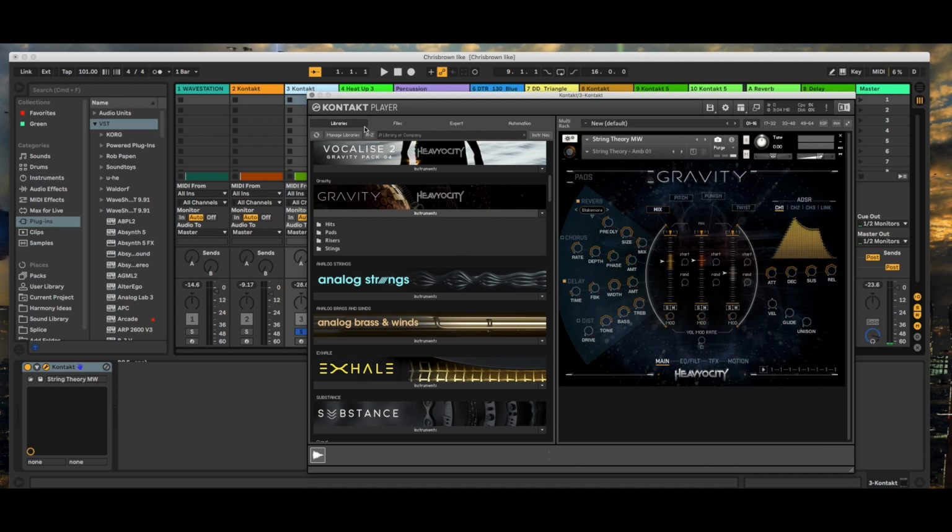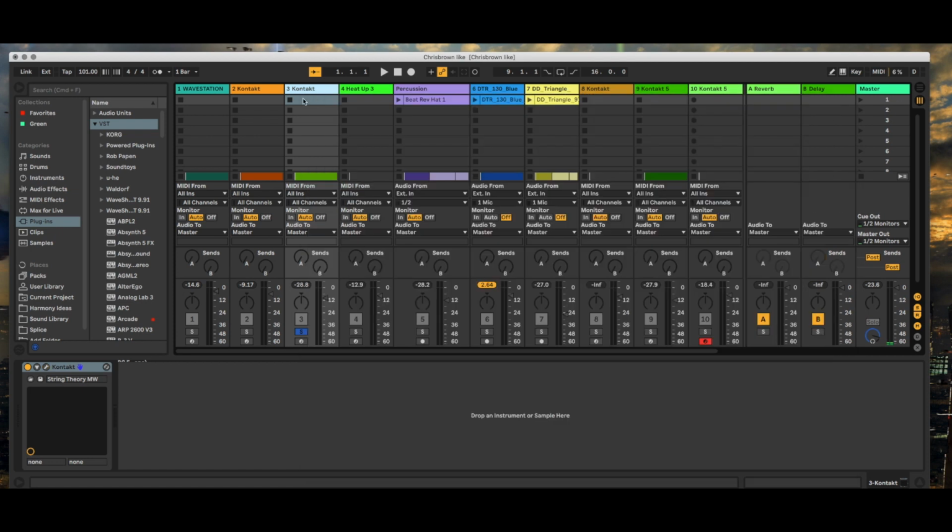But okay, moving forward. All right, so I added a little texture in there with the pads, and then for my bass, I'm using the Heated Up 3. It's just a regular old sub, nothing special with that.